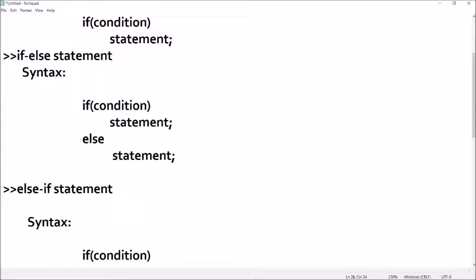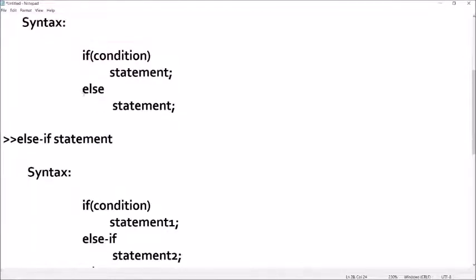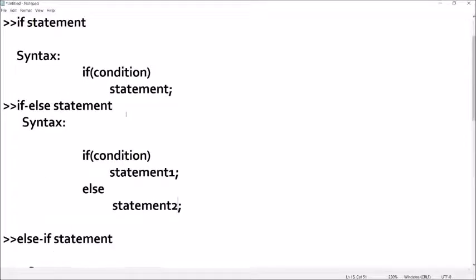Next, let's go with if-else statement. The syntax of if-else statement is if of condition, the condition will be given here. If the condition is true, then the statement 1 will be executed, or else the statement 2 will be executed. So that is if-else statement.